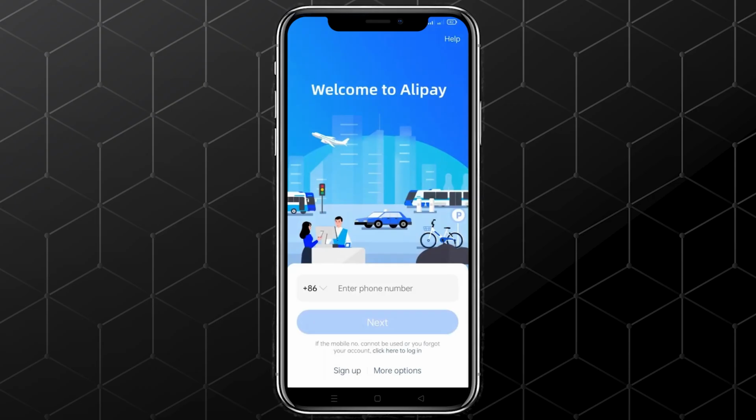Hello everyone. I'm going to show you how to verify your Alipay account without an international passport. First, find the Alipay app icon on your smartphone and tap to open it. Once the app is open, you'll see a spot to enter your phone number.